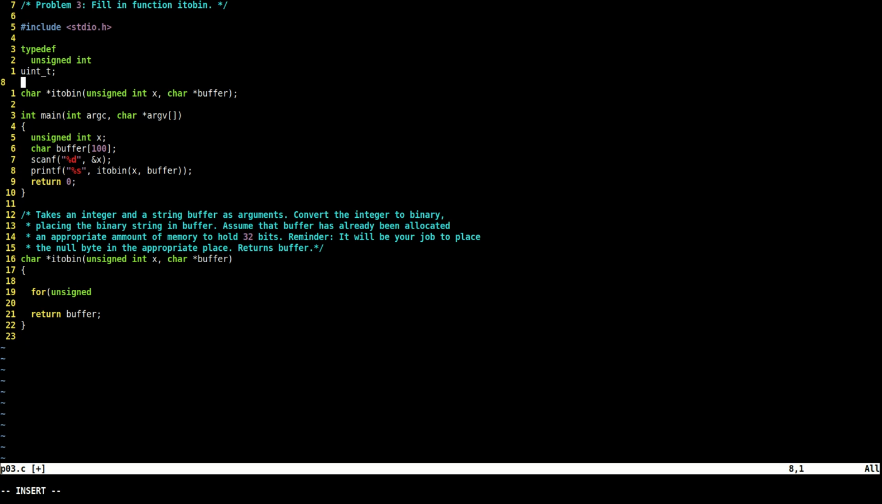Okay, that'll let me type in uint_t rather than unsigned int every time. So I'm going to say uint_t m for mask. I'm going to set it equal to... Okay, I want it to start... Let's do this in a different way. Let's do it with a while loop this time. We did it with a for loop last time.